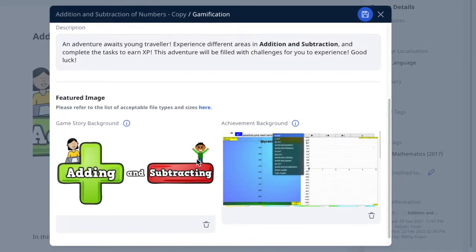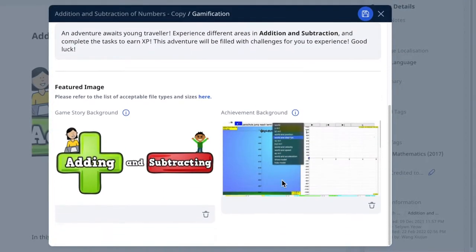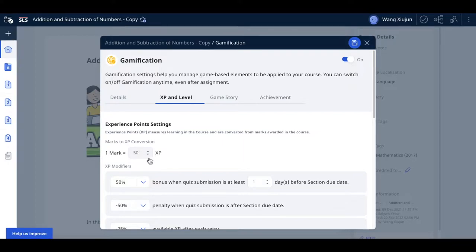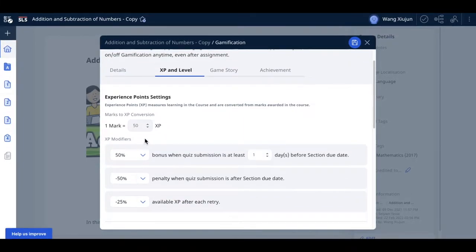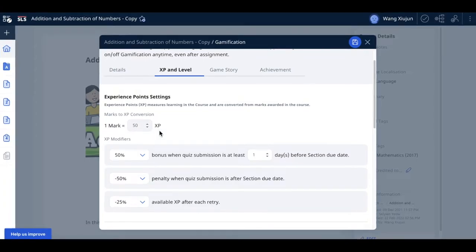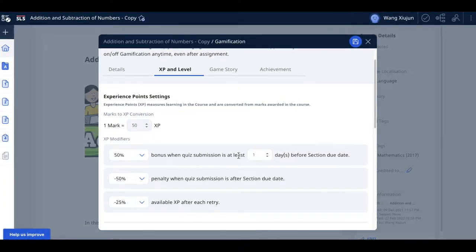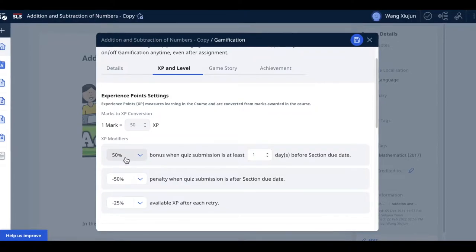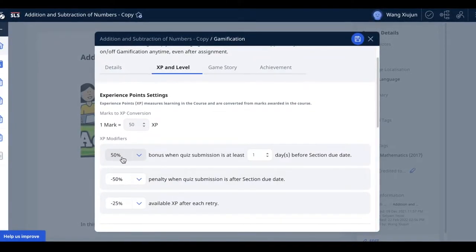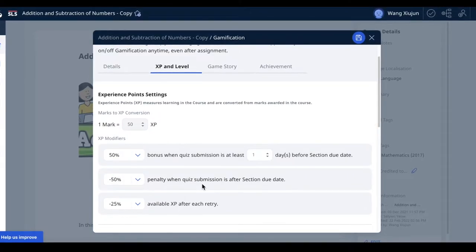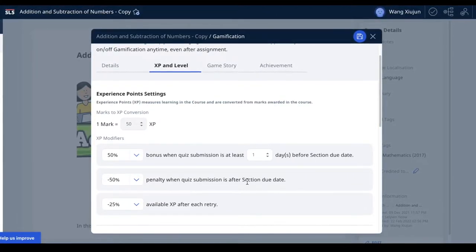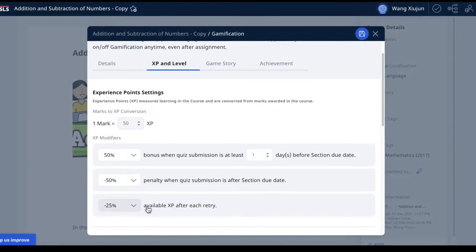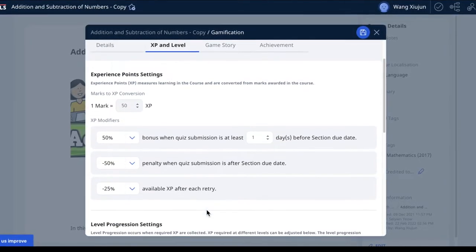But if you find all these a bit too difficult and tricky, then I would recommend leaving it as default. The XP and level, again, I think it is good to leave it as default. So 1 mark is converted to 50 experience points. If the students submit the lesson at least 1 day before the section due date, then they will get a multiplier of 1.5, which is 50% more. If they do the quiz submission after the section due date, then they will be penalized 50%, and so forth. So the available XP after each entry is also reduced.